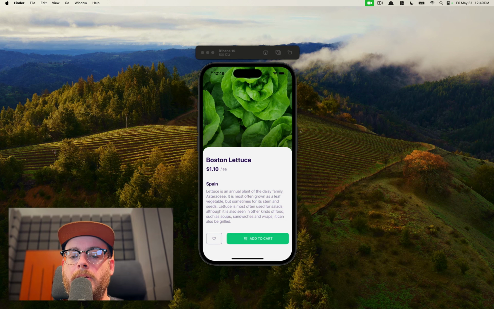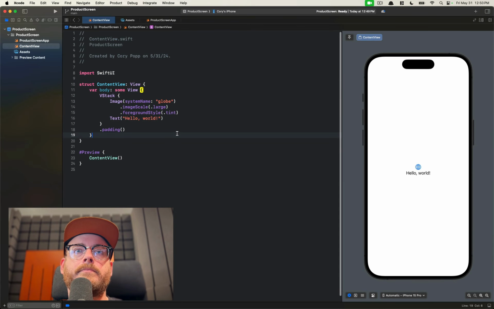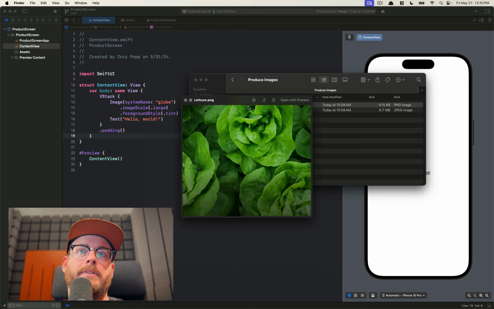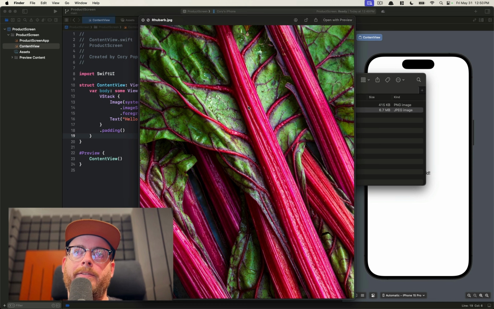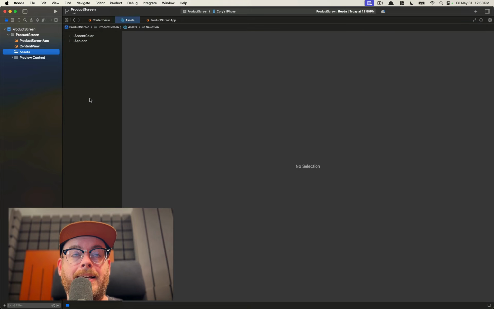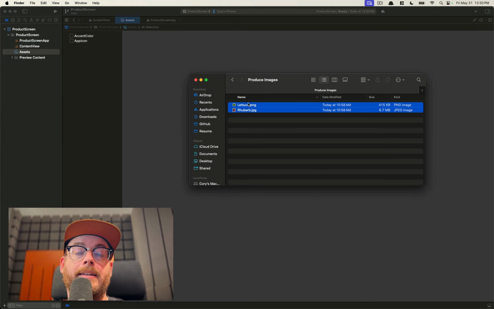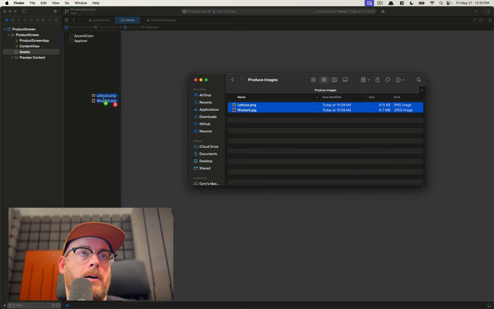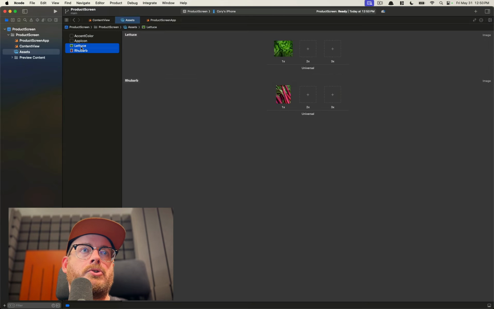All right, so the first thing we're going to do is create a new SwiftUI project, right? And before we touch the view code at all, we need to add these images. We've got our lettuce and we've got our very big picture of rhubarb. So we're going to add this directly to our asset catalog, which then makes it accessible via our app bundle. And now we can call on these images and load them directly into our code, right? So we're just dragging and dropping those images there.